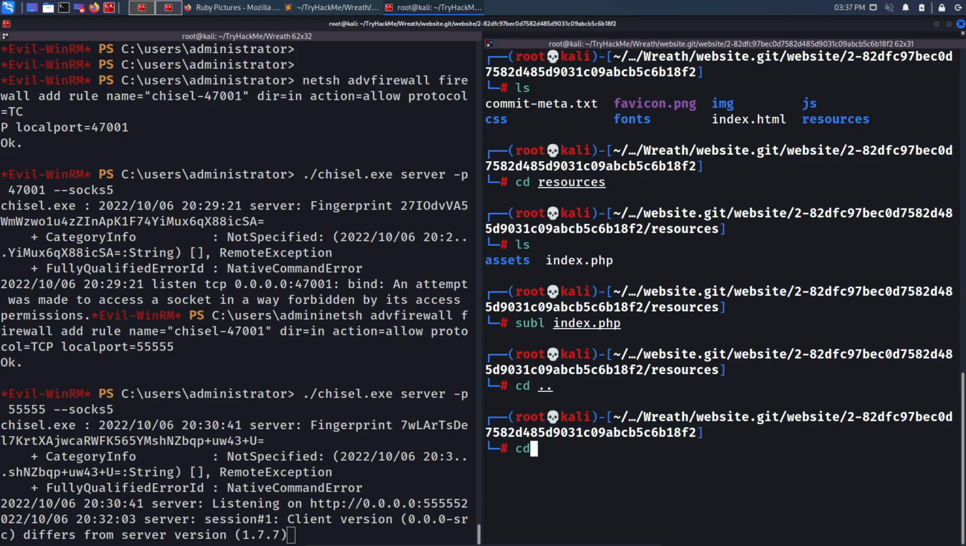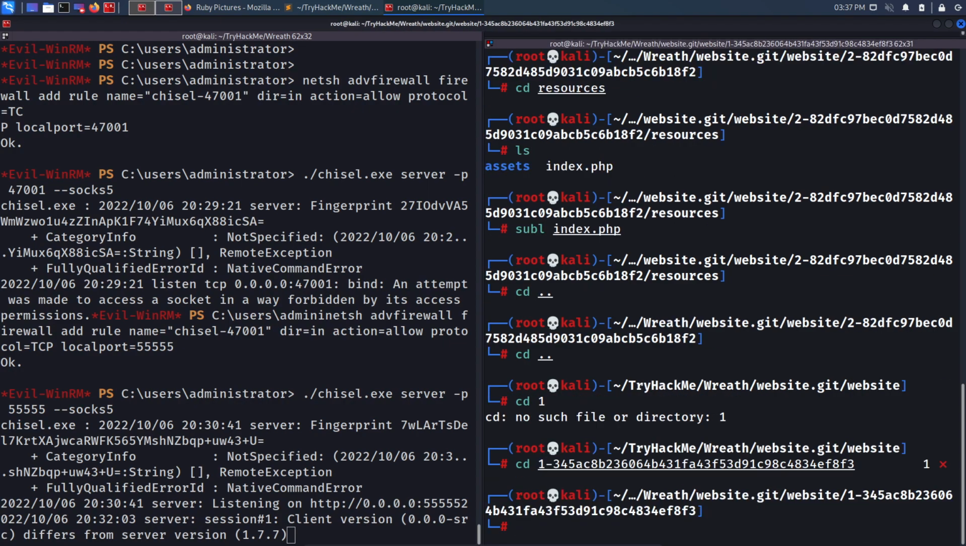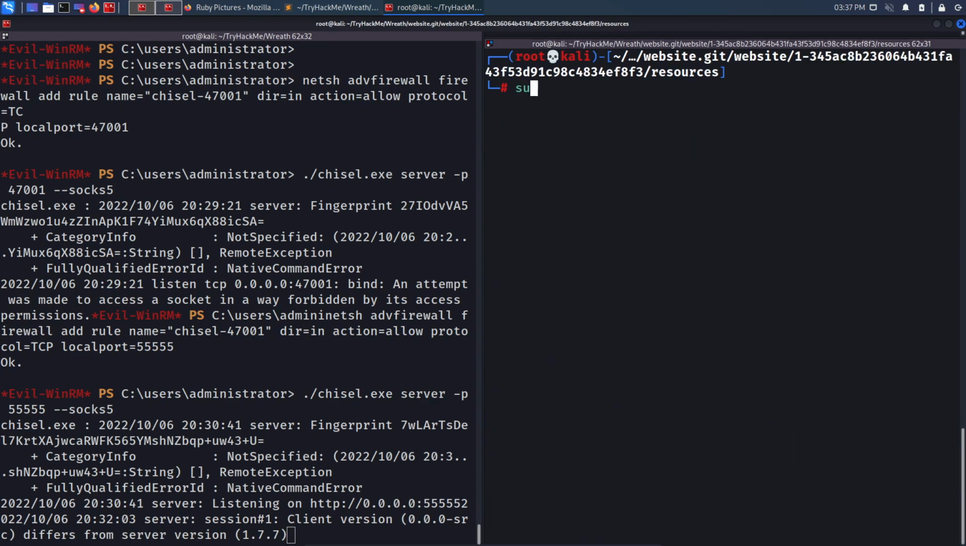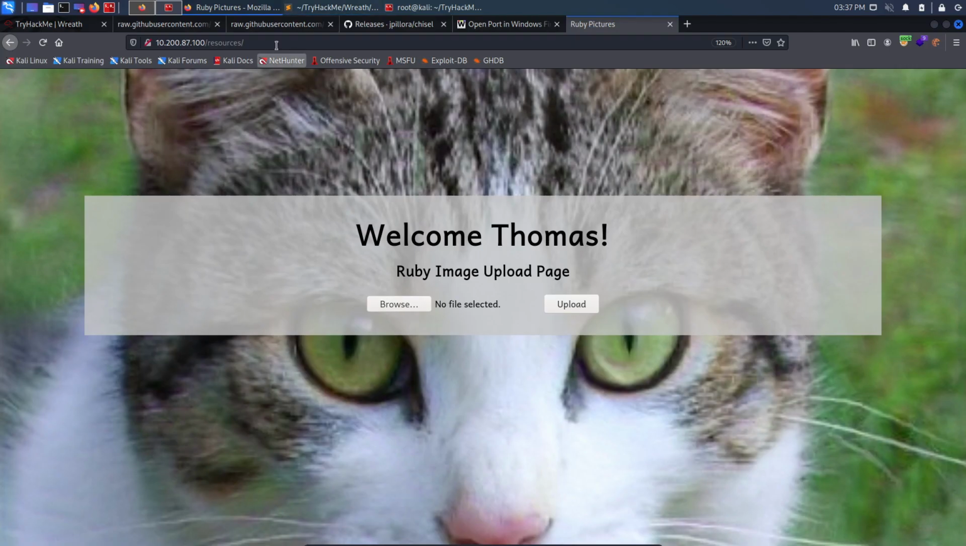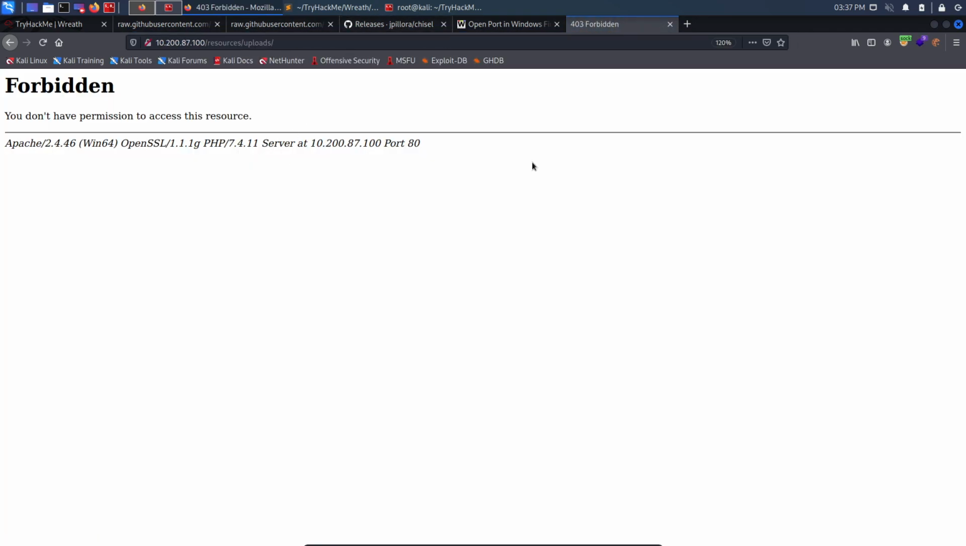So cd dot dot, cd dot dot again, cd 1 and cd into resources and sublime index.php again. And yeah, looks like this one is the actual code. So good extensions are JPG, JPEG, PNG and GIF. Then it's going into the uploads directory. So let me see if there is an uploads directory after this resources. So uploads, yes, it does exist, but I am forbidden, so no problem at all.